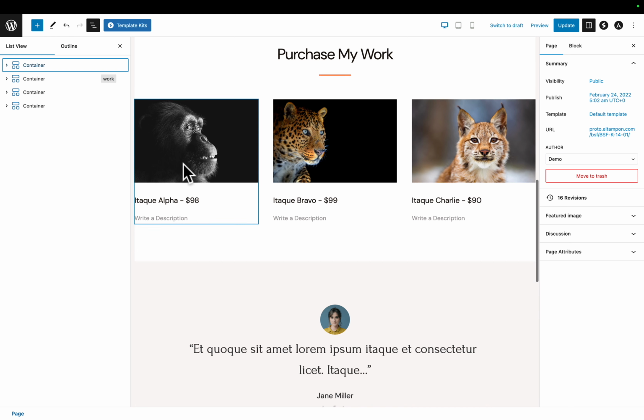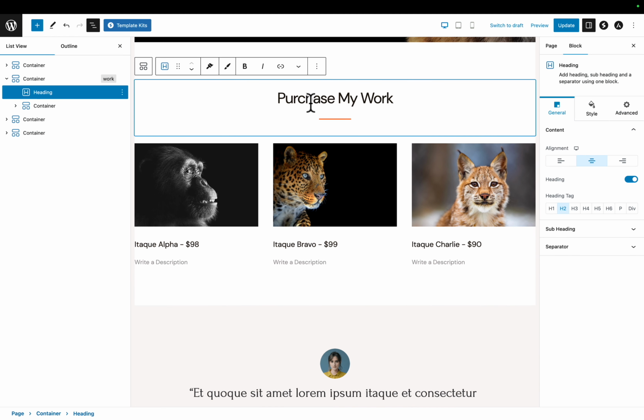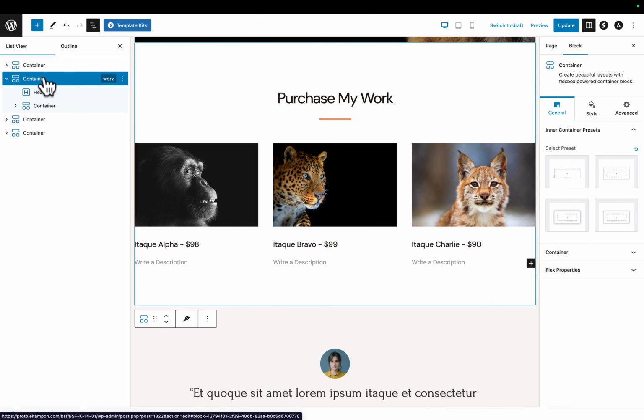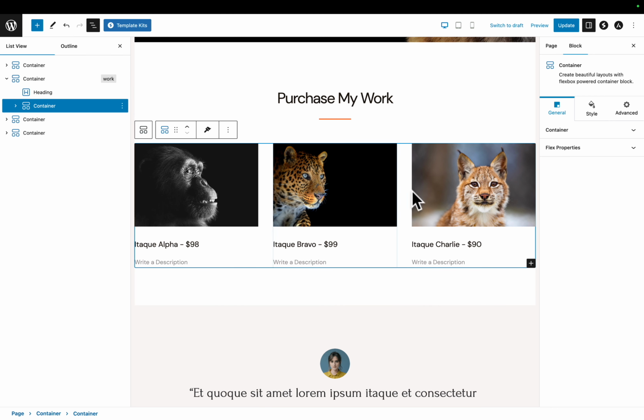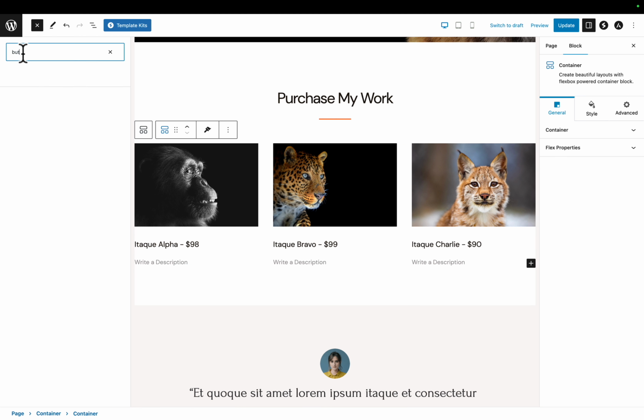Make sure I select the right container. I can just click on anything here in this container, and then I'm going to select the main container, just to be sure I identify the correct one. So as you can see, we have our heading, and then we have a container with the 3 products. So with that container selected, let me click on the plus sign button.